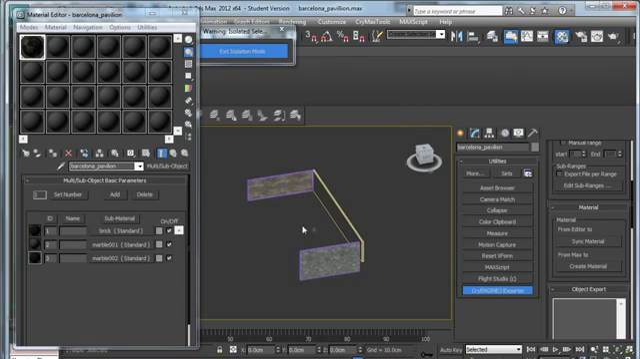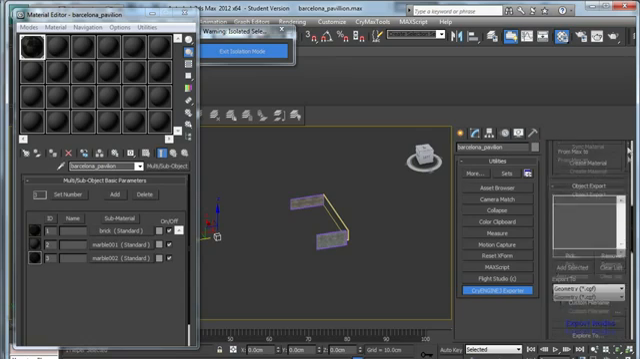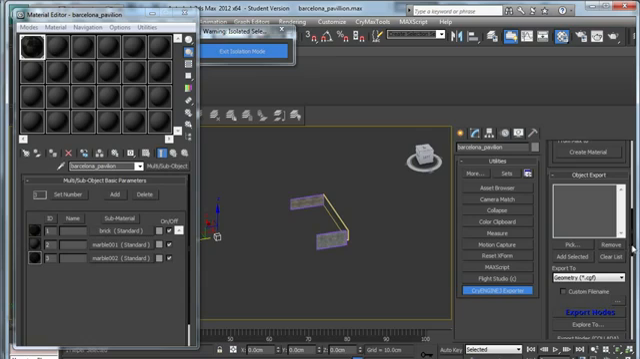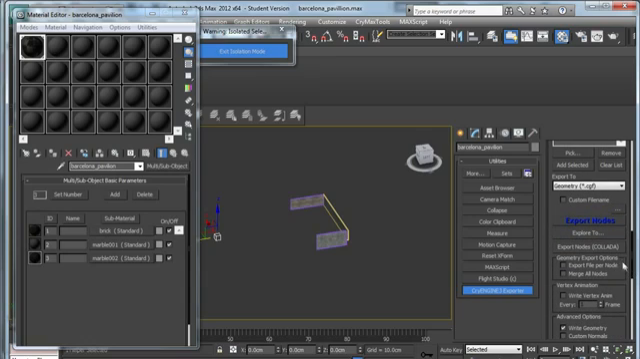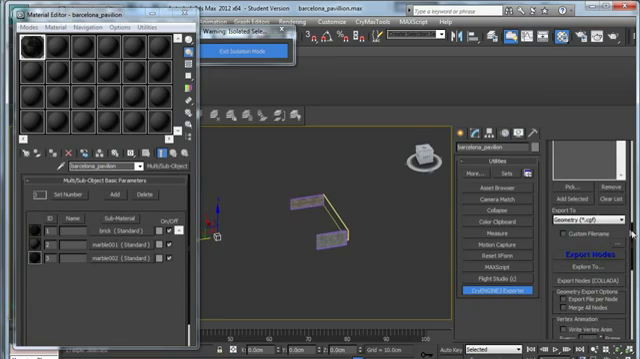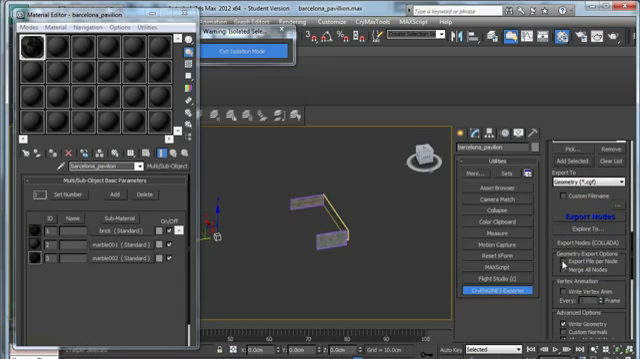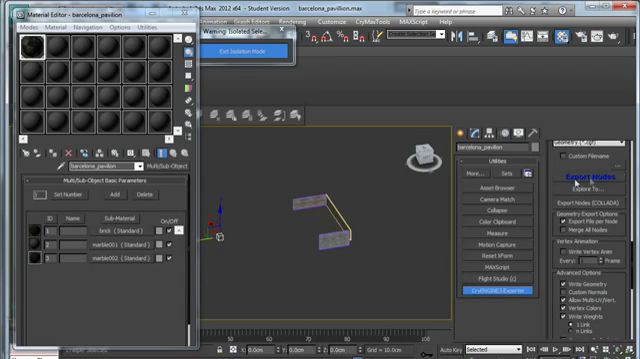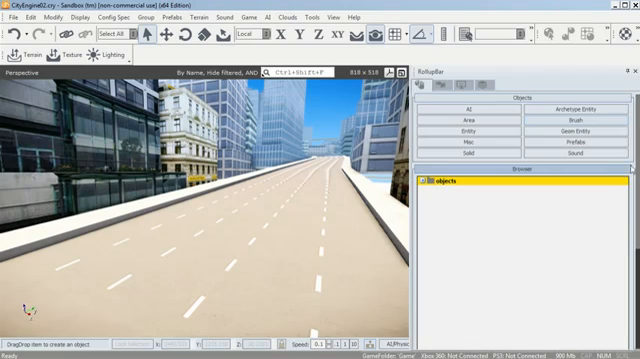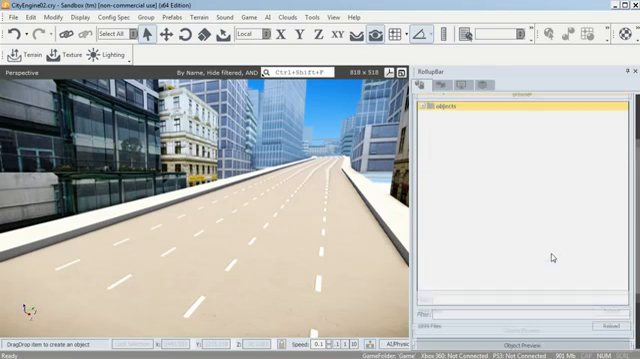Now I'm going to export the dummy. So what I need to do is, with the dummy selected, choose Add Selected, and you should see it under the Object Export. And now it's really important to tick Export File per Node. And then I can press Export Nodes. I'm going to reload my objects.